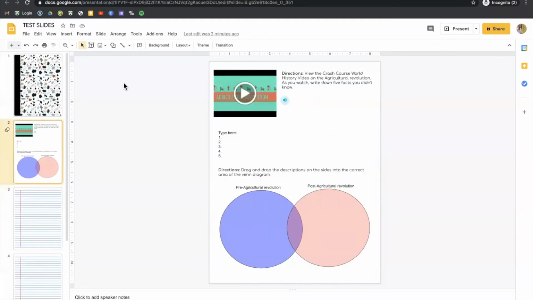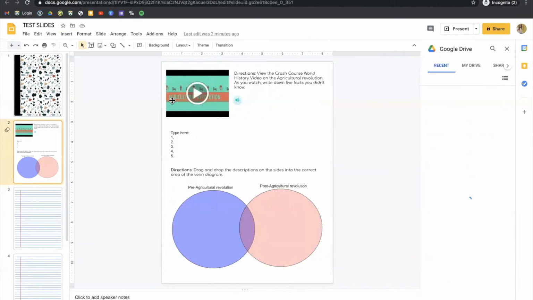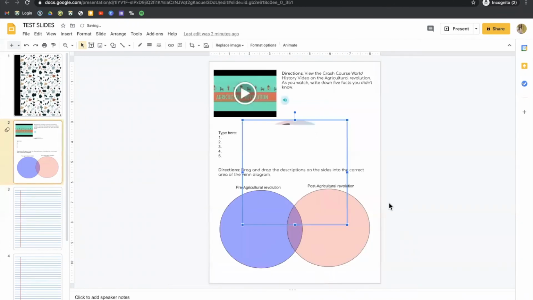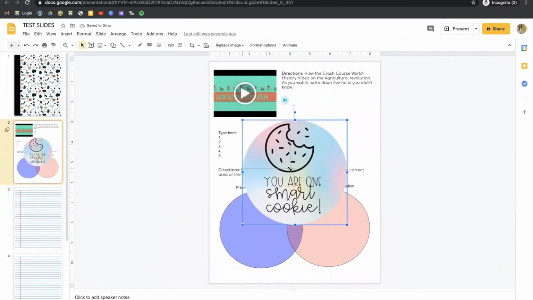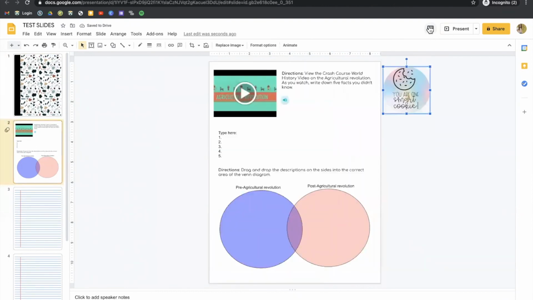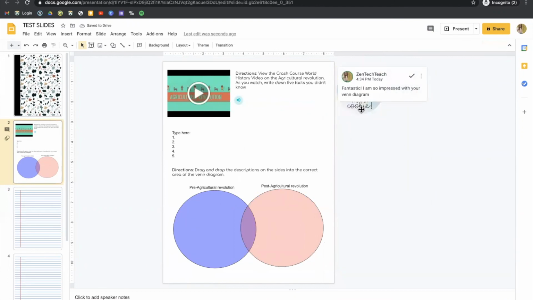So if I was grading this assignment and the student did a particularly great job, I can go to Insert, Image from my drive, and it's going to pull up everything recent, and I can add a digital sticker to their work. I can also add them a little note either by using the comment button here, or I can add a text box and add it below my sticker.